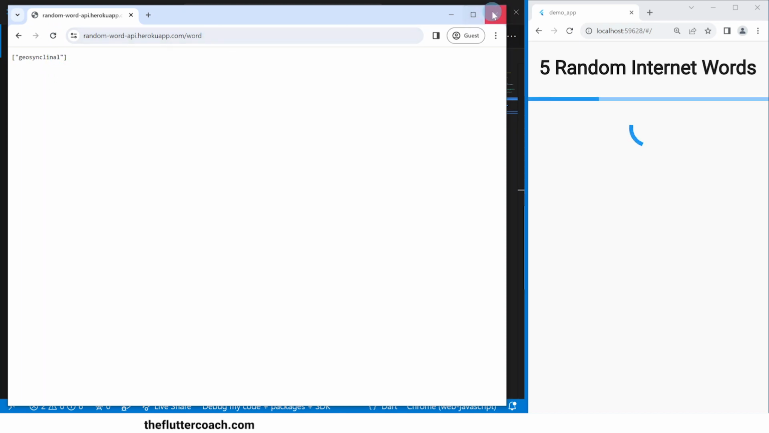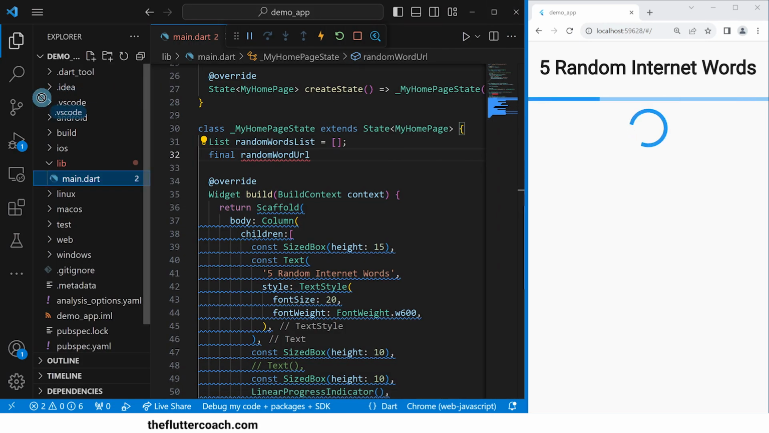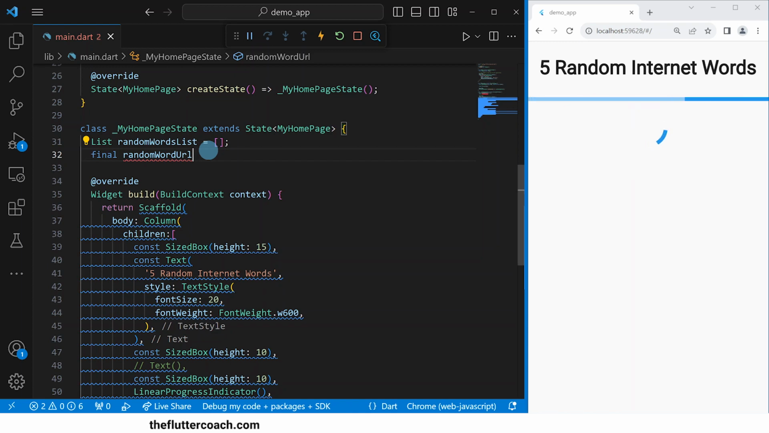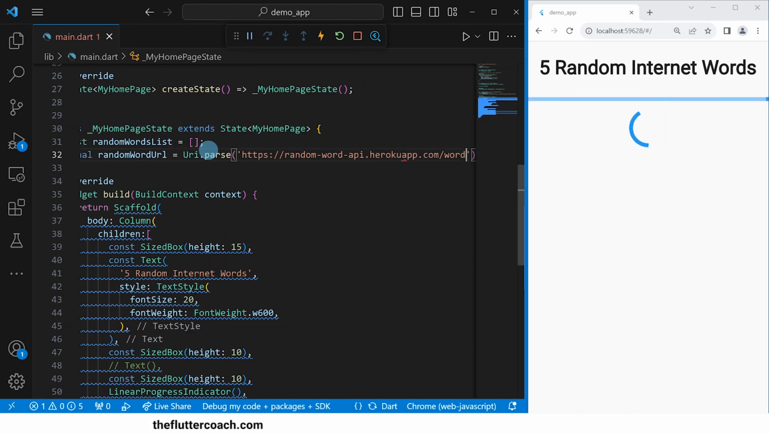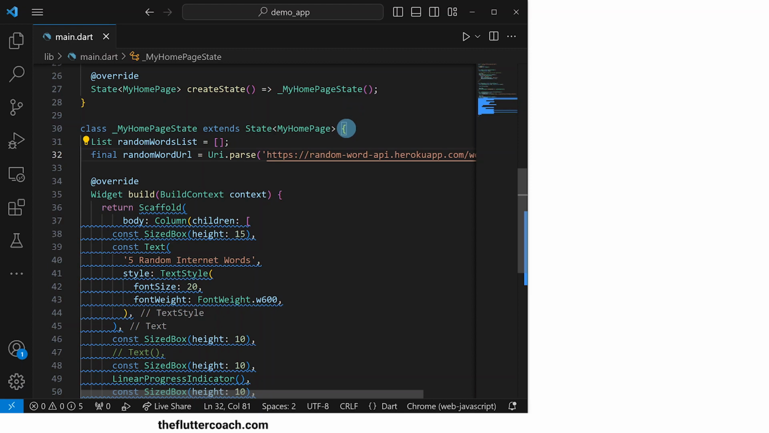So let's close this browser window and then minimize this section so that we can see our code nicely. And then let's put in this URL. For now, let's stop this app. It's a bit distracting. The next thing we're going to do is write the function that will be fetching these words from the website we've just visited.